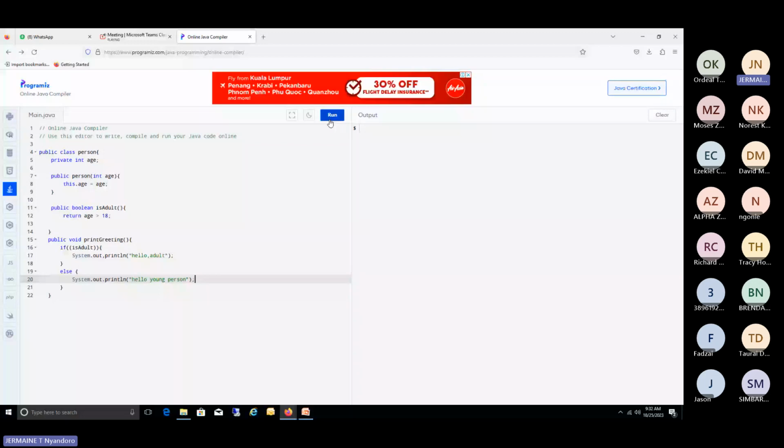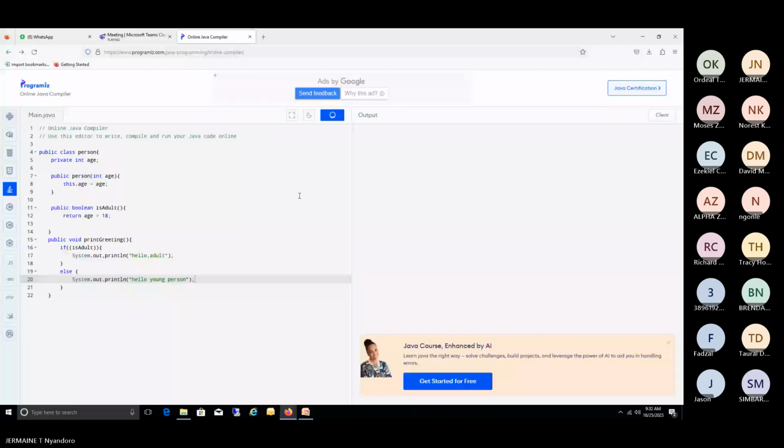Let's see the output. Taking so long. I think there's something wrong here. The print is not found again. Let's run again.